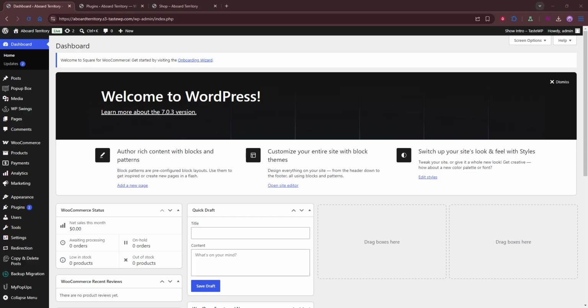To begin, open your WordPress dashboard. This is where you manage your store settings, products, and promotions. Once you're inside the dashboard, go to Marketing and then select Coupons. This section is where all of your discount codes are created and managed.